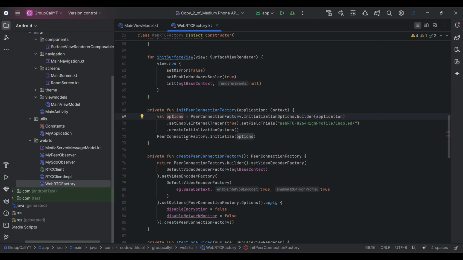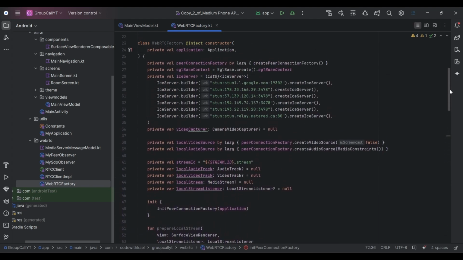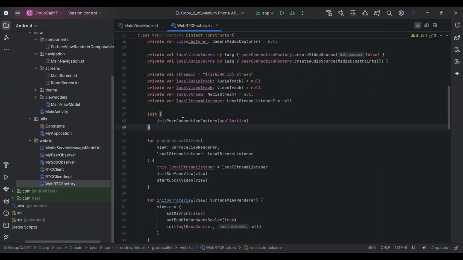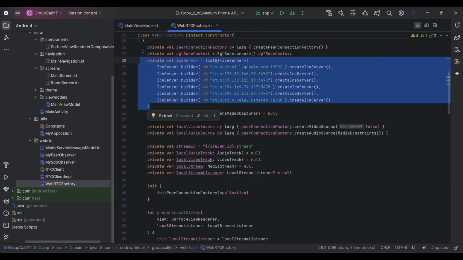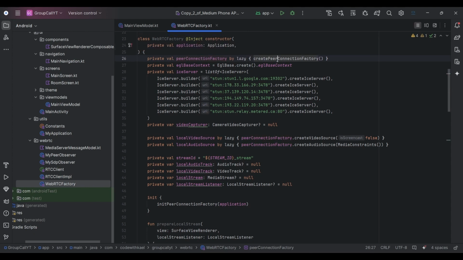Inside it, we want to initialize the peer connection factory. It asks us some options about how you want to set up this peer connection factory. And then we are good to go. So we have to set up our peer connection factory at first. And then we want to provide some iServer and base context. And then we will have a function, a way to create our peer connection factory.